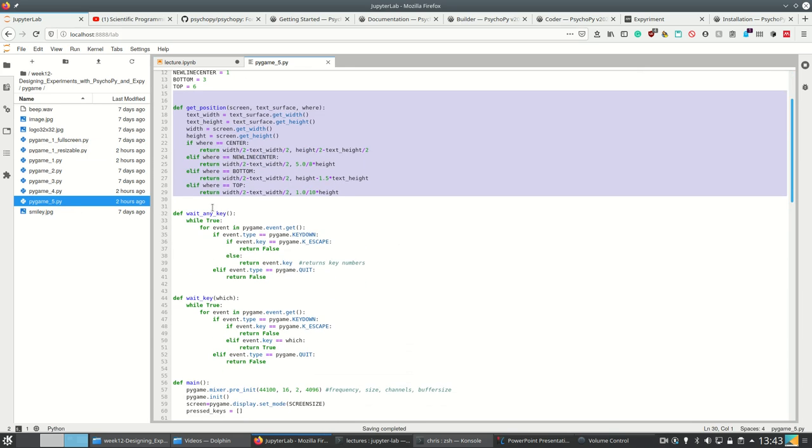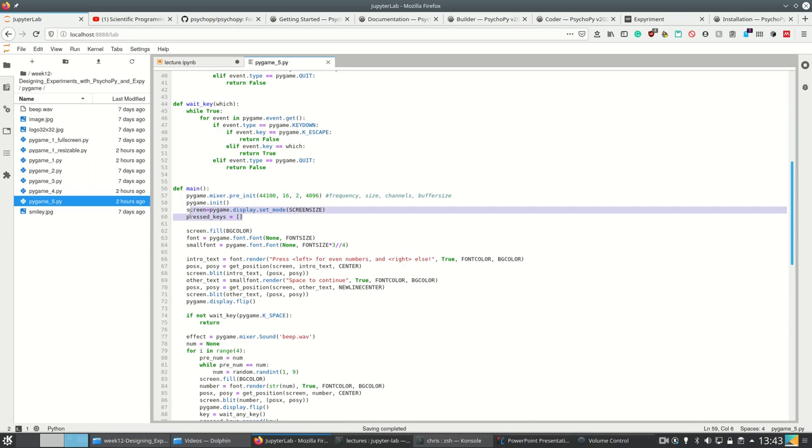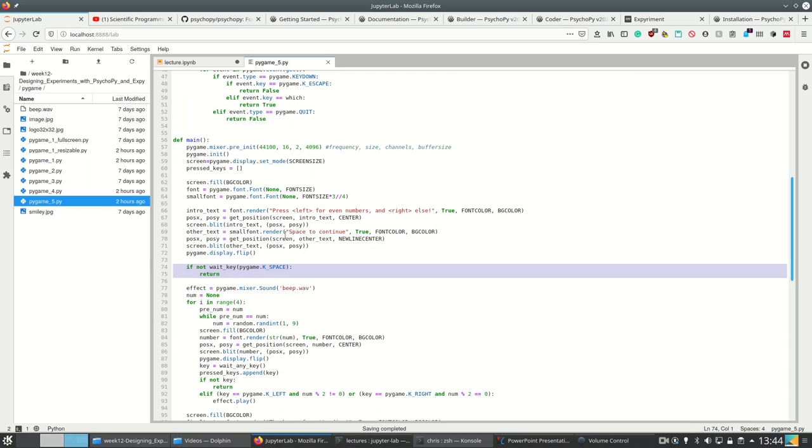This is a getPosition function we had. These are the waitAnyKey and waitKey functions I just made. Then in our main function, where we set up everything we need, this is the list which contains the pressed keys, which we could use to analyze them. Then we start by filling our screen with a background color. We show some introduction text. We actually show it. Then we're also rendering the space-to-continue text onto the screen. We show that, and then we're waiting for the space key. This waits until the space key was pressed. If this waitKey returns false, then we were supposed to exit, because we pressed the escape key, and our main function simply exits.